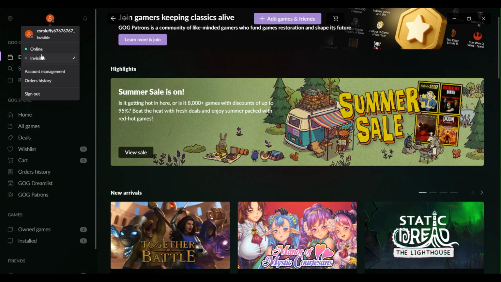Once you select Invincible, your status should update right away. Now other users will no longer be able to see that you are online, and you can use GOG with a little more privacy and control. That's all there is to it. You've now learned how to change the account status on GOG in just a few seconds.